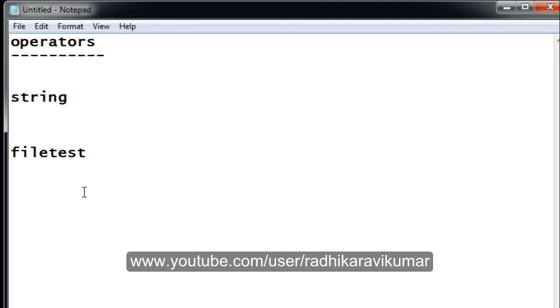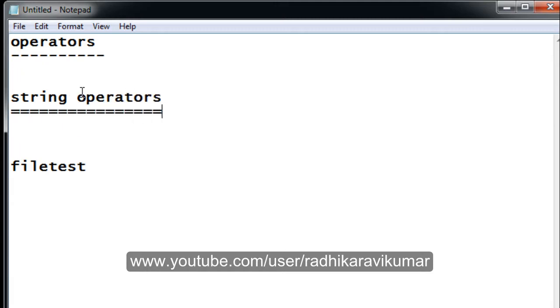Welcome back. Let us continue with the string operators. A string operator is where you compare two strings or string variables, checking whether one string variable is equal to the other string variable, or checking whether a file is empty or has some content. For that, you'll be using all these string operators.